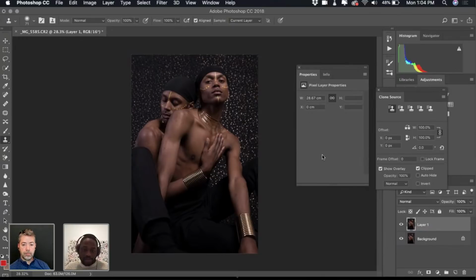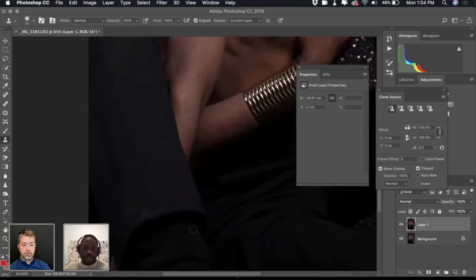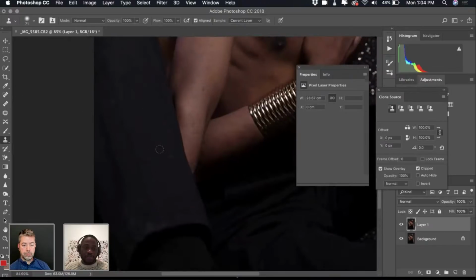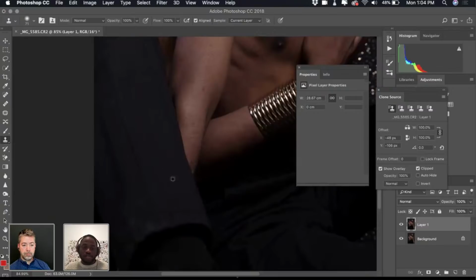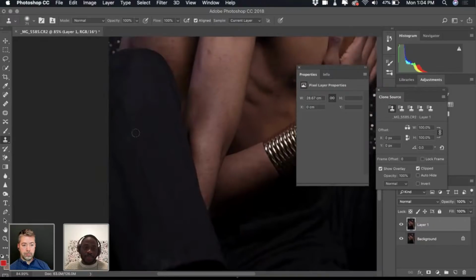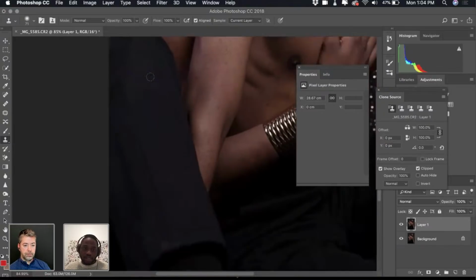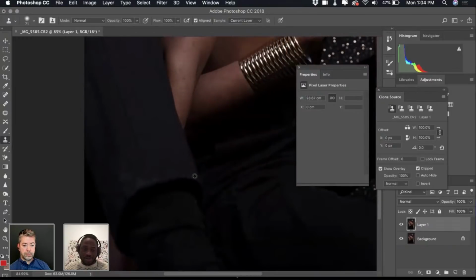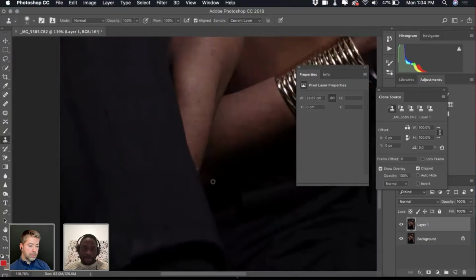I duplicated the image. And what I'm doing now at first is very quickly taking out some of the imperfections with the clone stamp tool. You can use spot remover, you can use whatever else. I try to use clone stamp because I can control it better, like the hardness and the type of brush, etc. That's how I do it.